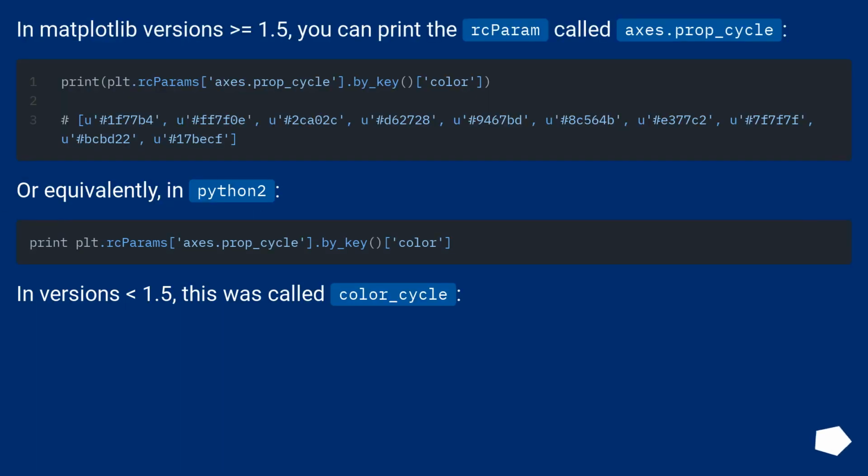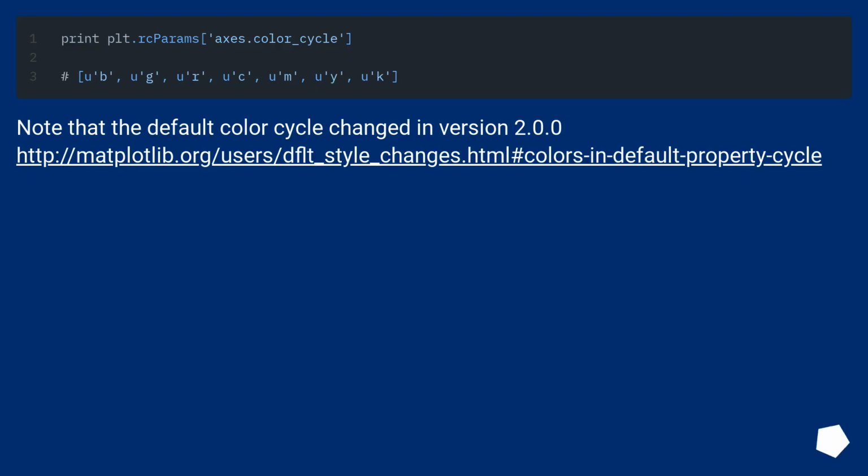In matplotlib versions greater than or equal to 1.5, you can print the param called axes.prop_cycle. Or equivalently, in Python 2. In versions lower than 1.5, this was called color_cycle. Note that the default color cycle changed in version 2.0.0, see this URL.